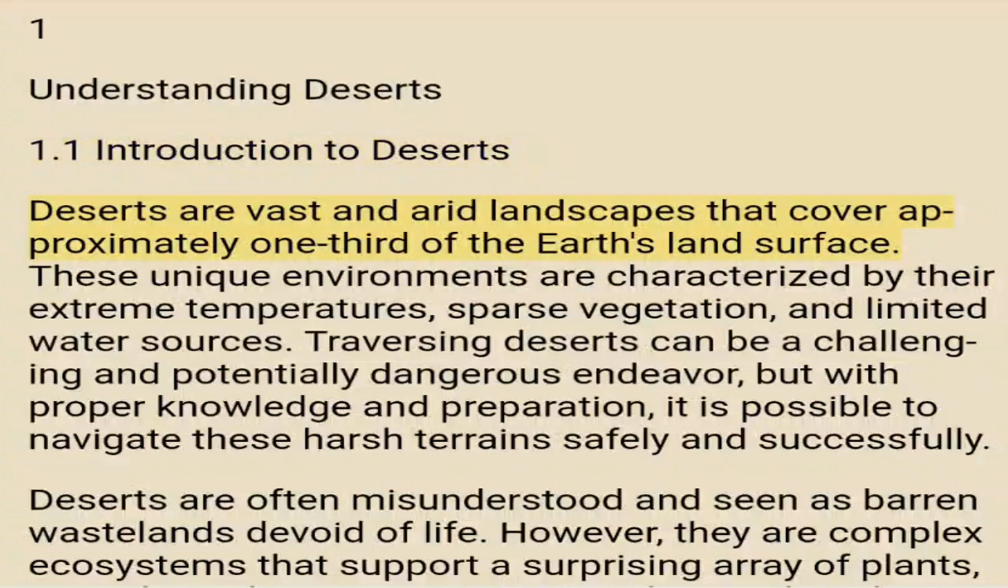Deserts are vast and arid landscapes that cover approximately 1/3 of the Earth's land surface. These unique environments are characterized by their extreme temperatures, sparse vegetation, and limited water sources. Traversing deserts can be a challenging and potentially dangerous endeavor, but with proper knowledge and preparation, it is possible to navigate these harsh terrains safely and successfully.